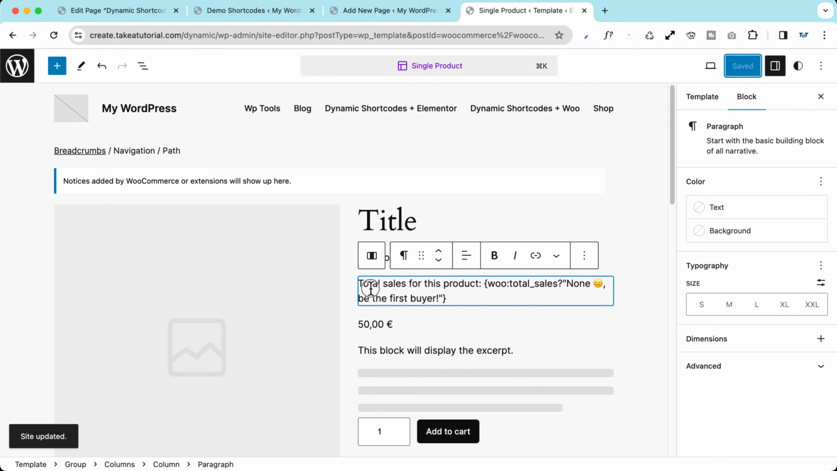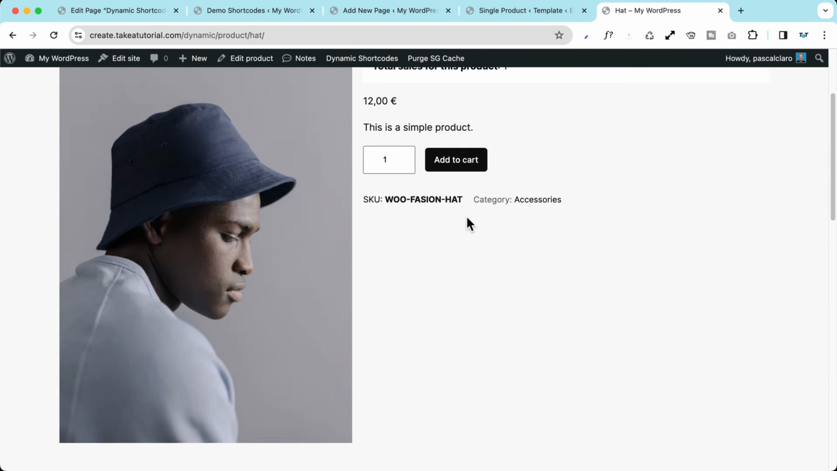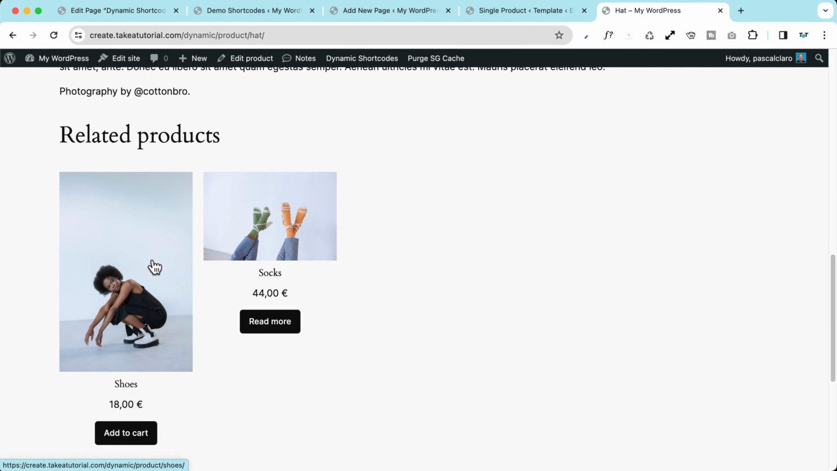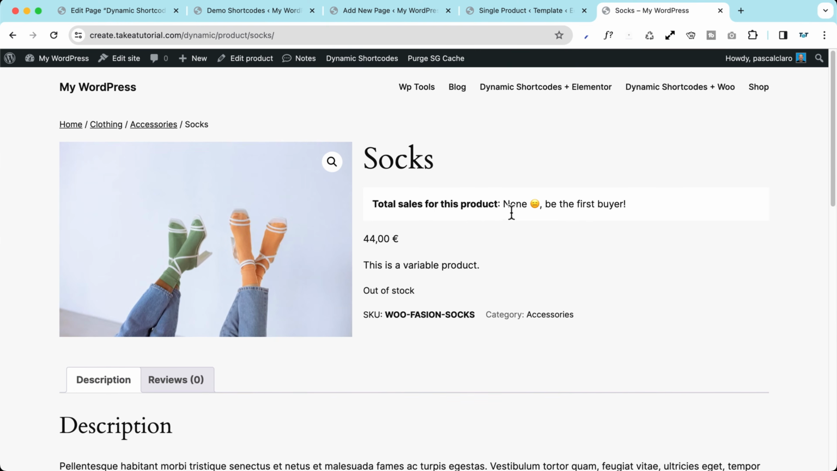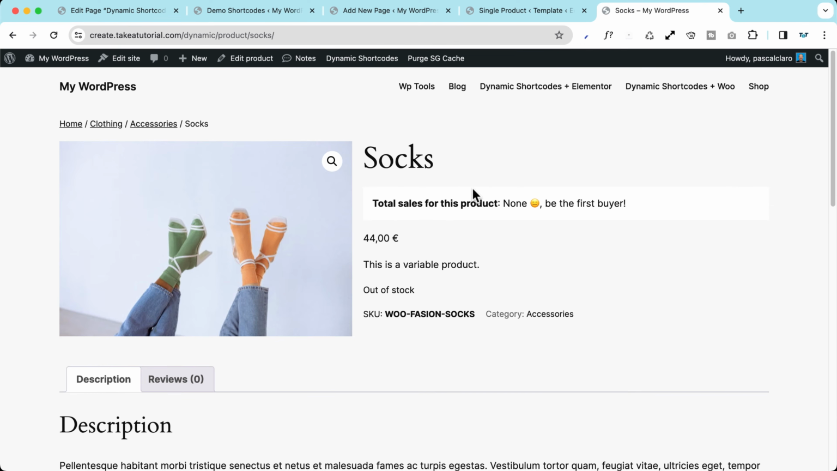We save. We can also style this in different ways. Maybe like this. Let's go and see in the front end. Total sales for this product, 1. Okay, that's great. And if we go in a product that has no sales, let's see if there is one in this store. None. Be the first buyer. That's very, very fun. You see, you can do literally whatever you want with this beautiful plugin.